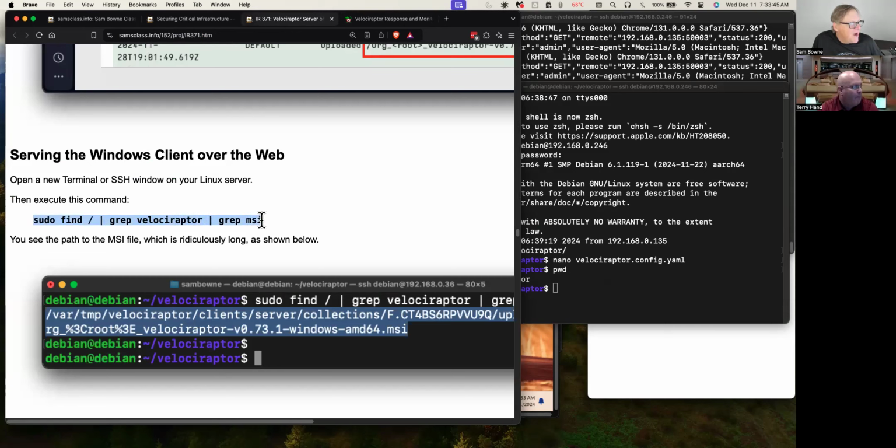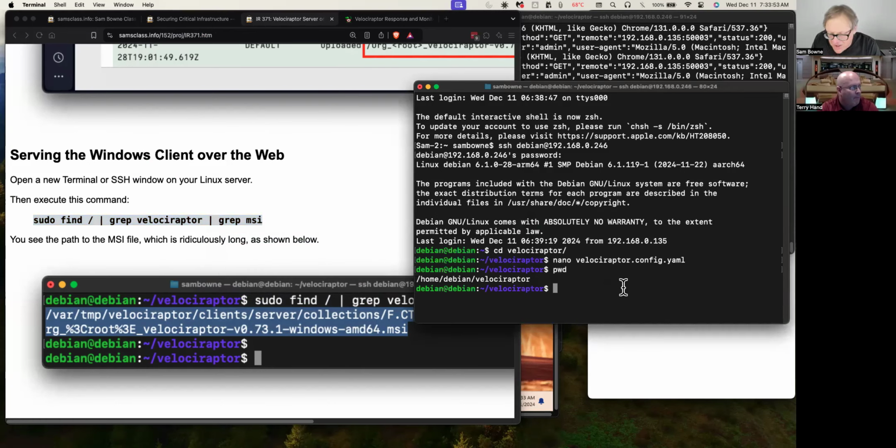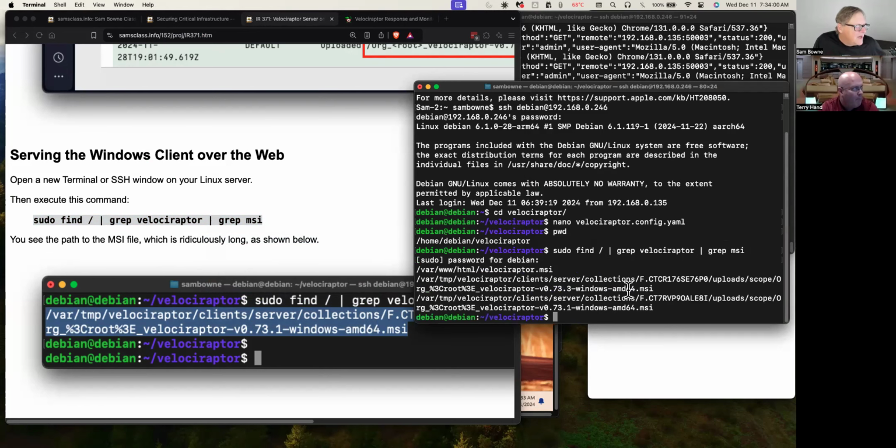I looked on the whole box for any file containing both velociraptor and msi to see where it goes. And there it is. It's a ridiculously long name. Now, I made another one earlier on this machine. Actually, all right, I don't really know. I'm going to find out which one of these is later. This happened to a student of mine. If you do this project more than once, you end up with several of these. So I'm going to figure out which one is the most recent, the one I created today.